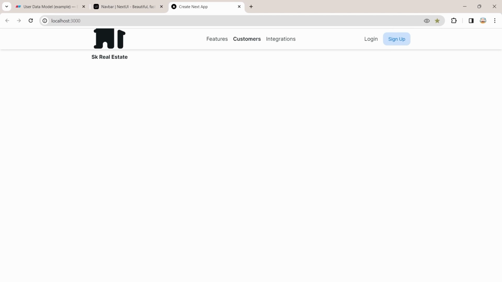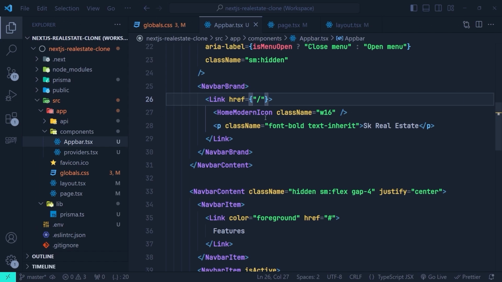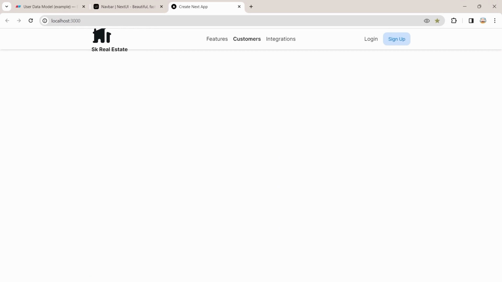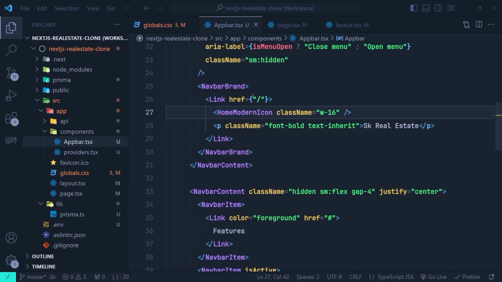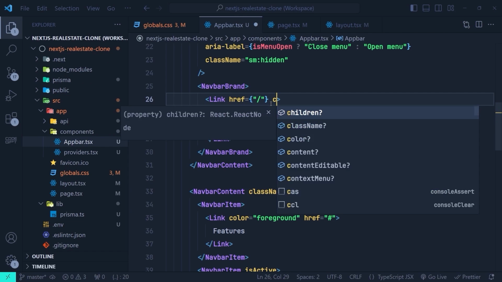We need to make it a little smaller. So here in the HomeModern icon, oh, I forgot to put a dash here, so I fixed that. Back to the browser, and now we can see that the icon is there. So we need to put the logo and the p tag side by side. So I go back to VS Code and in the Link component, let's add a class name here.